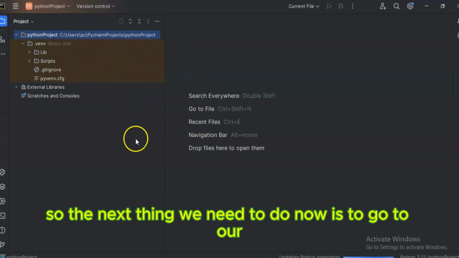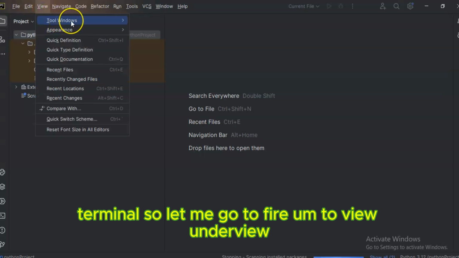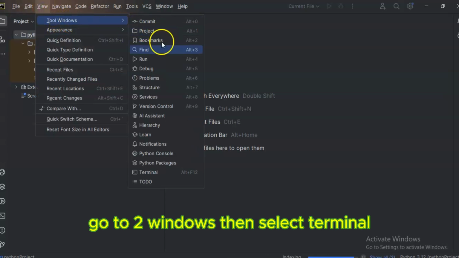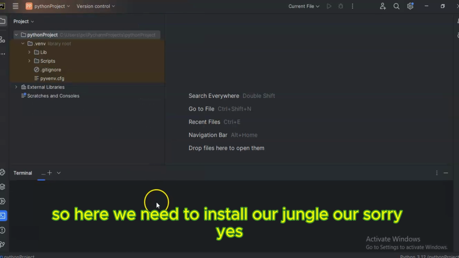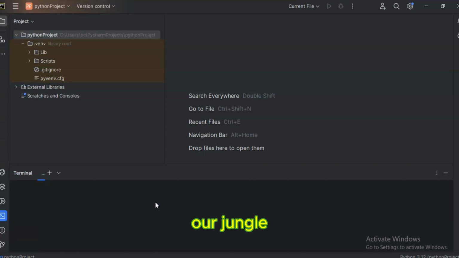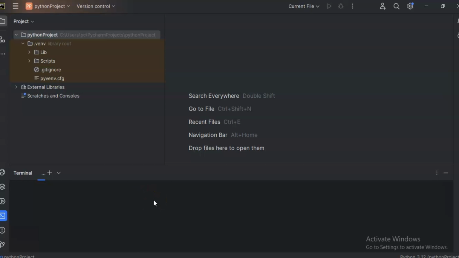So the next thing we need to do now is to go to our terminal. So let me go to File, to View. Under View, go to Tool Windows, then select Terminal. So here we need to install our Django. Let me just wait for the terminal to come up.